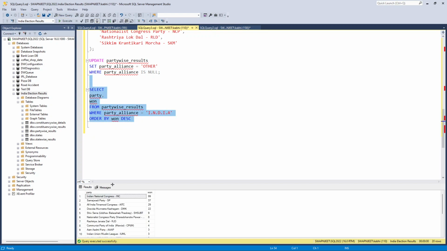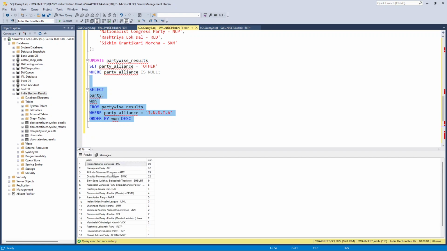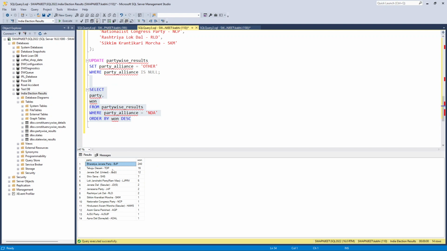Execute. You can see in one single query we got all the results, 20 queries, right? So for NDA it was this, and if you want to find out NDA, you just have to mention NDA here and just run this. You can see you'll get the results for NDA.